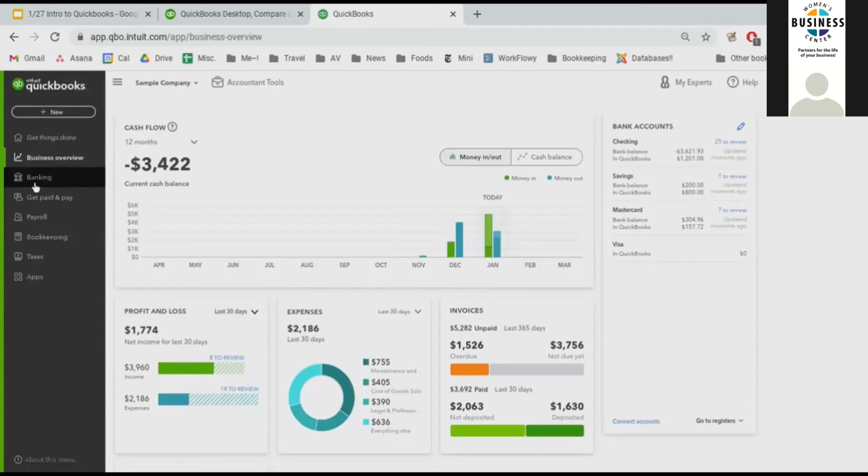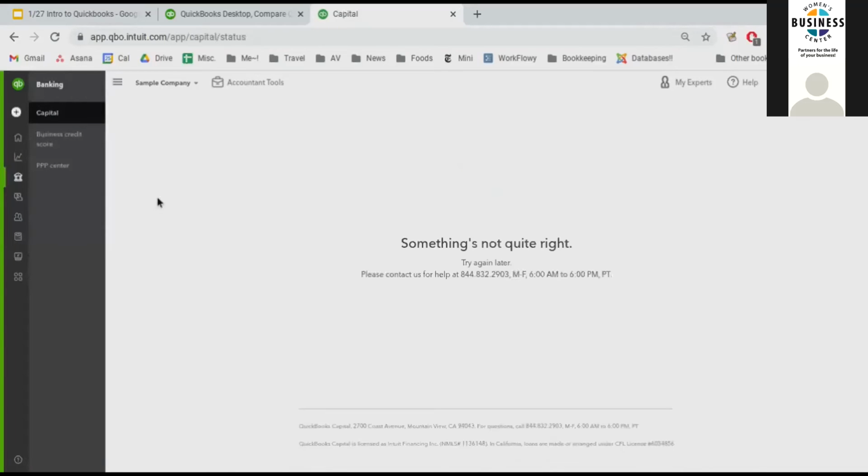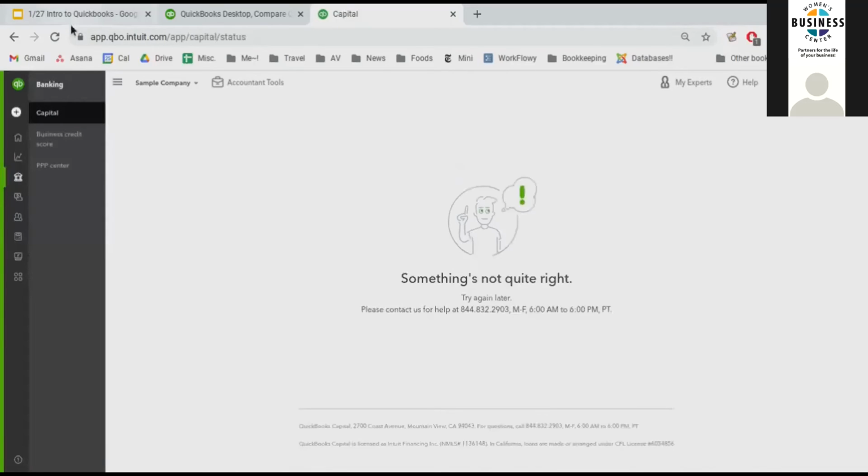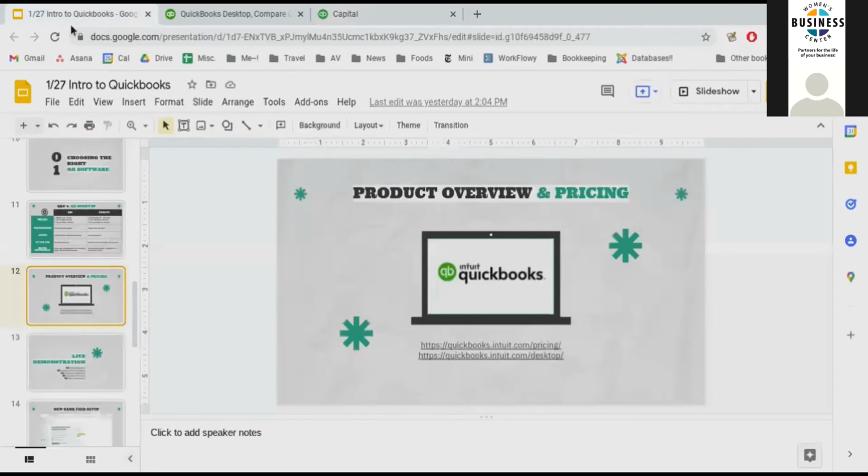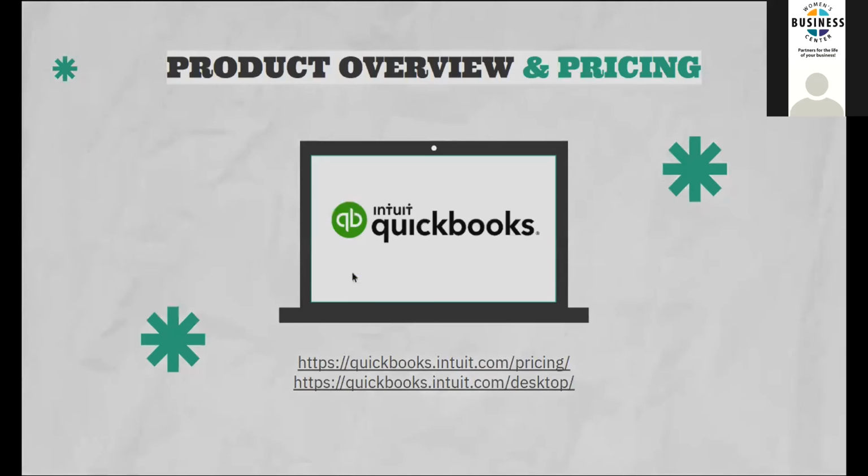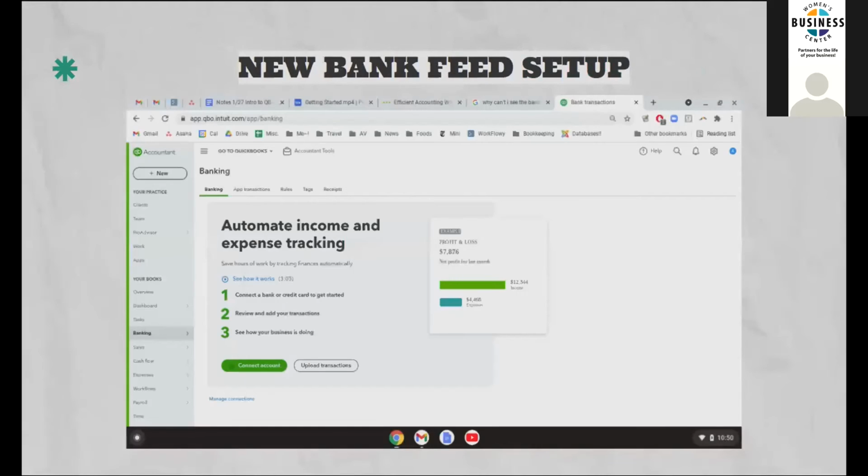Head back to this navigation bar. You've got your banking tab. Let's see if this loads today for our sample company. If not, I also have some screenshots for it. So let's just hop into our screenshots. Bear with me just a moment. Okay, so as I thought, this might not load, so I did some screenshots.